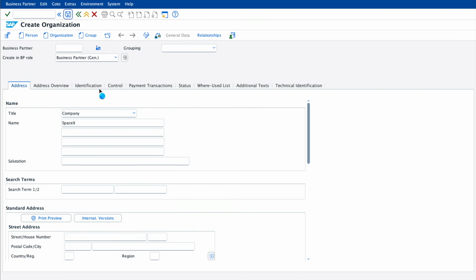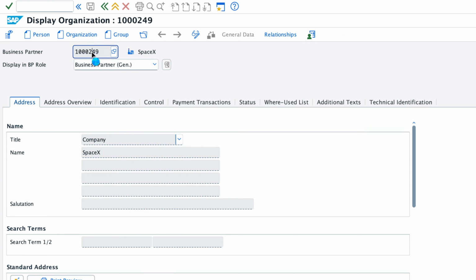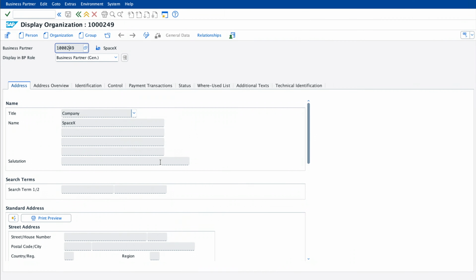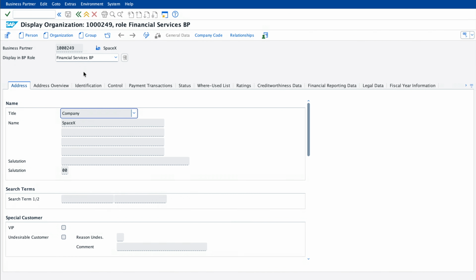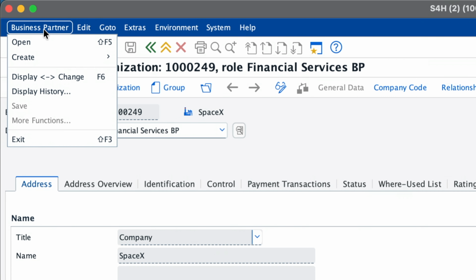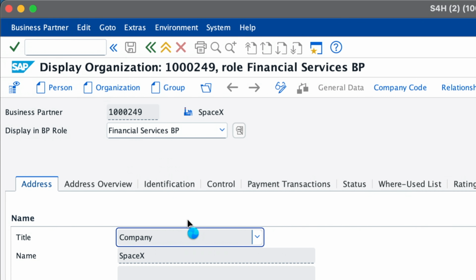We don't know. Oh yeah, the business partner is created, which is good. It doesn't have any address. We don't have anything. Let's add a few more roles here. Now we have the business partner and financial services BP. Okay, let's change this financial service one. Business partner display and change.